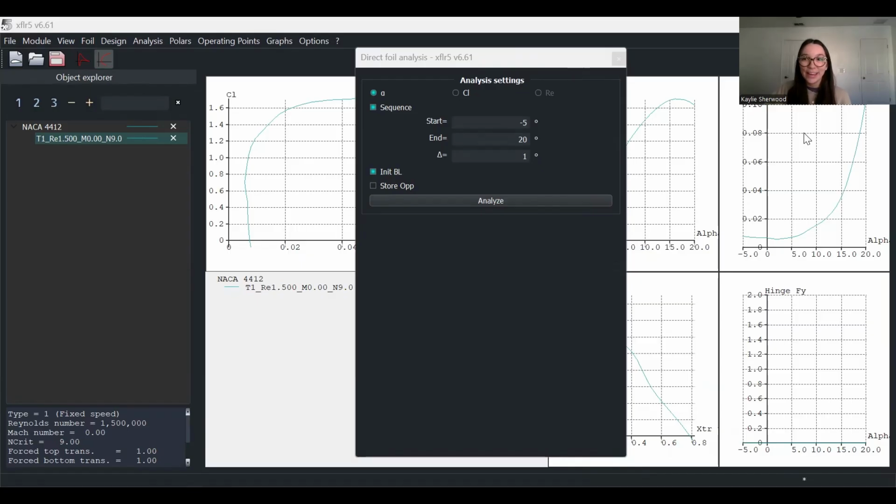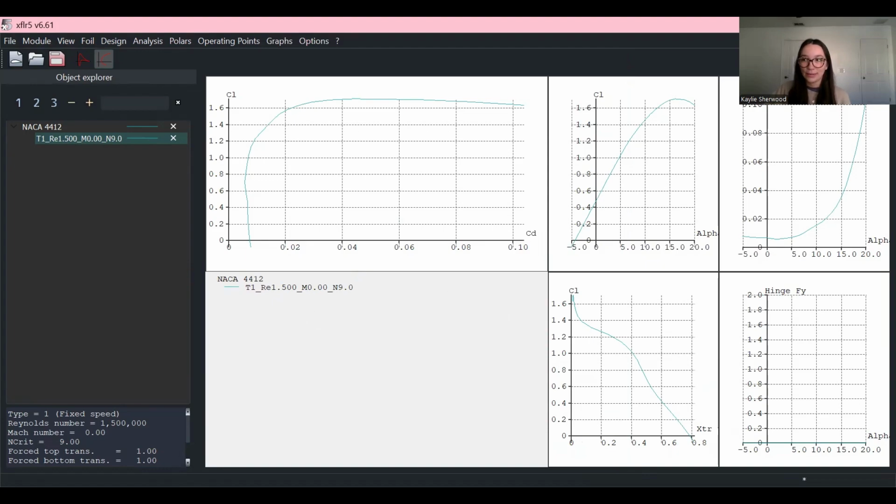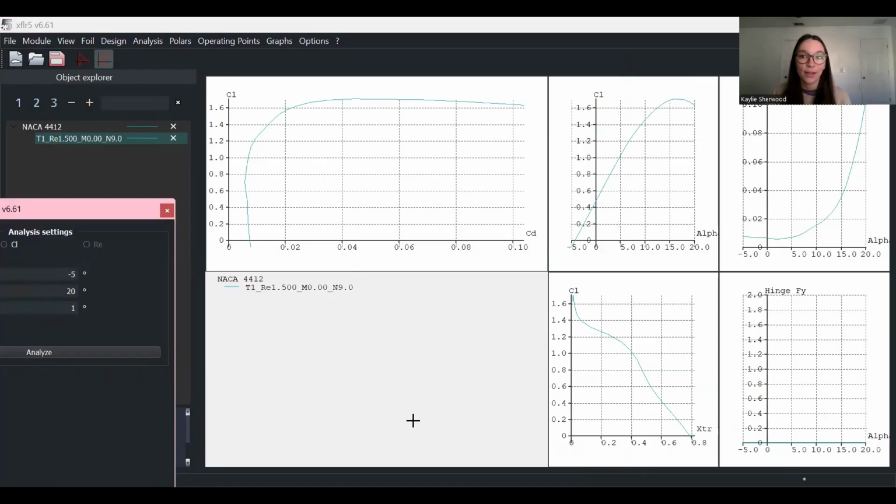Okay, a lot of stuff popped up. Let me hide this again. Let me move it over here, actually, sorry. And you'll see that all of our graphs got filled in, which is great because this is exactly what we needed. We have our CL versus CD, we have CL versus alpha, we have CD versus alpha, and then we have those two at the bottom. And so, yeah, this kind of shows how our Reynolds number affects our lift and drag. It shows just different things about the airfoil, which are helpful to know.